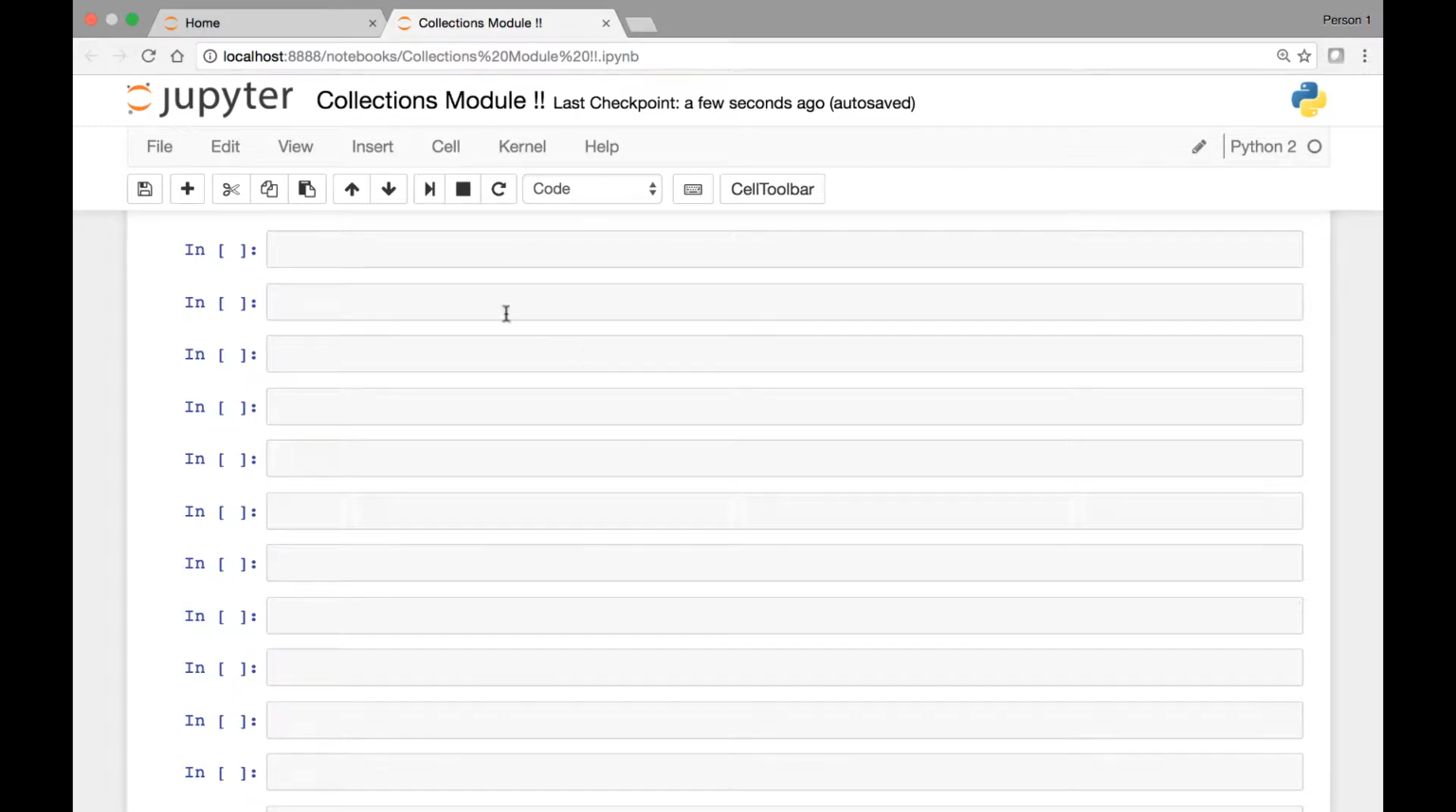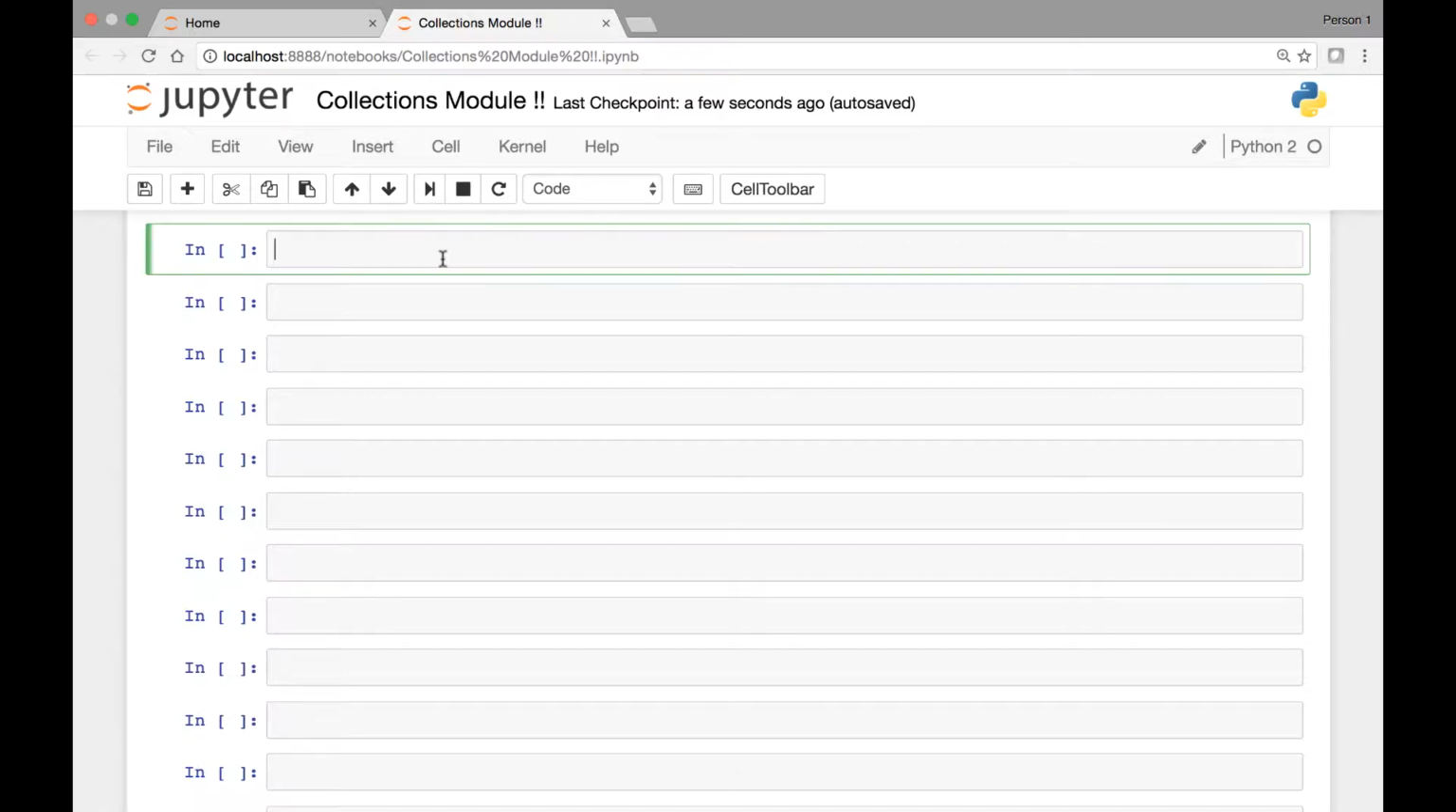Let's continue our discussion on the collections module deque methods. In the last lecture we saw how we can add elements at the right end of our deque object by using the extend and append methods. In this lecture we'll start by looking at how we can add elements at the left end of our deque object, and we'll use methods called extendleft and appendleft.